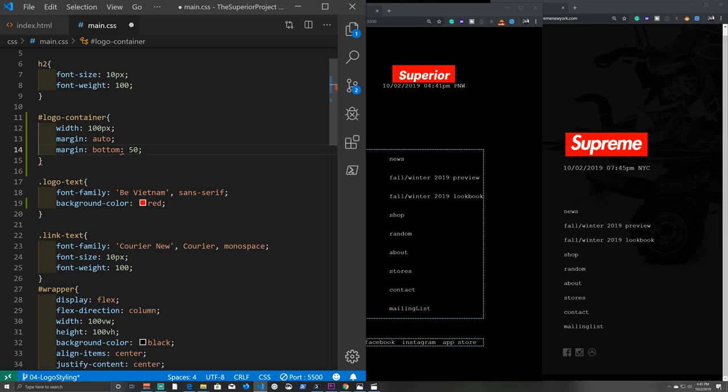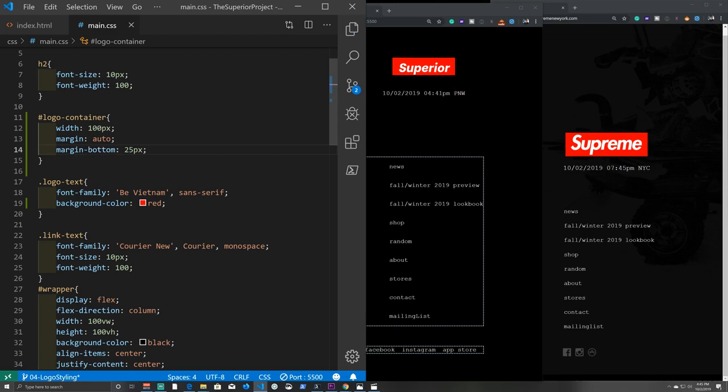Actually, it's going to be 25, I think, px, and we'll go back to 5, save, and oh, this should be like this. And now we've got that margin back, and we've got a little bit of padding still on the top, so more than on the bottom. So now we have to fix that issue.